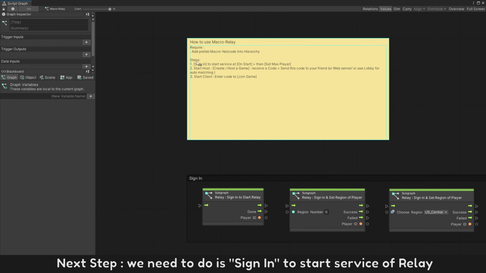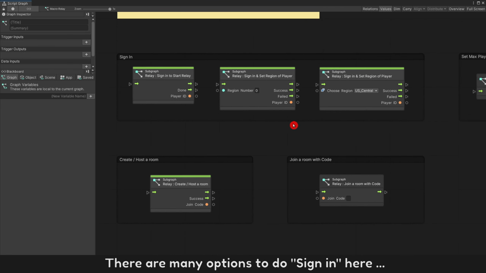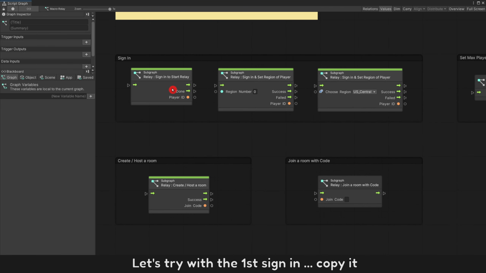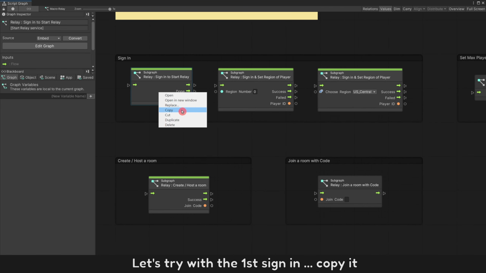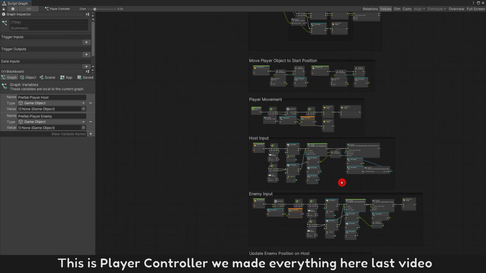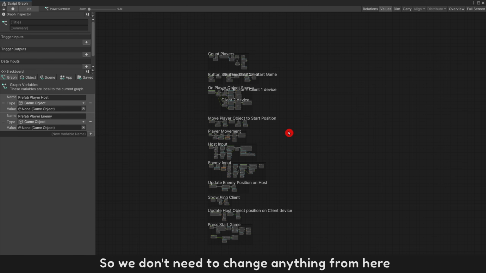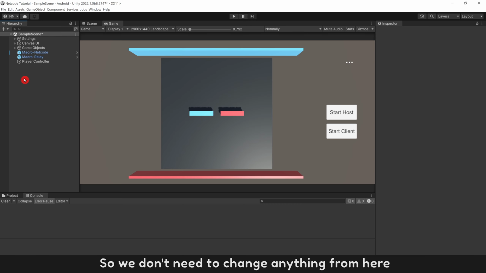Next step we need to do is sign in to start service of Relay. There are many options to do sign in here. Let's try with the first sign in, copy it. This is player controller. We made everything here last video. The only thing we need is connect two devices to each other, so we don't need to change anything from here.